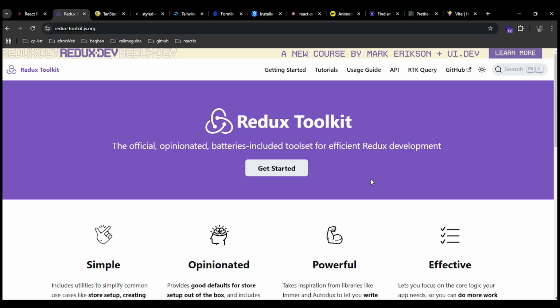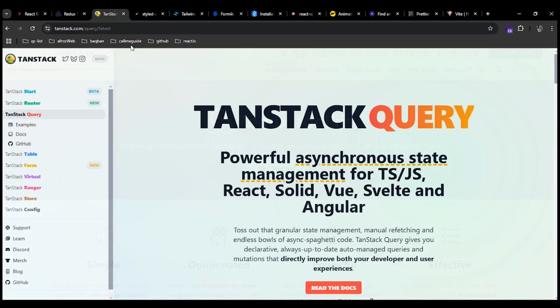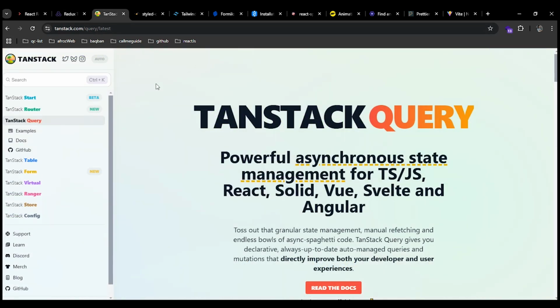This simplifies state management in your React app. It reduces the boilerplate code usually needed with Redux and makes working with global state much easier. React Query is great for managing data fetching and caching. If you are working with APIs, React Query automatically handles things like background fetching and caching, making data management a lot smoother.